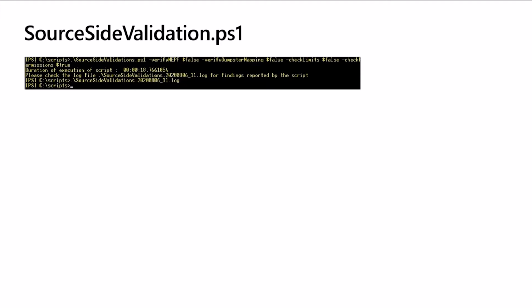In this demo, the source-side validation script is used to perform permission related validation. The script will generate an output file and indicate if there are any bad ACLs present along with the name of the public folders.